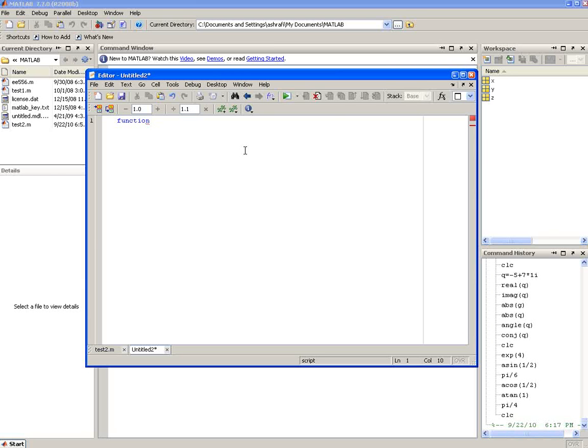Now the first parameters are the outputs of the function file, so you can actually consider the function file as a system with inputs and outputs. You may have several inputs and several outputs. So in this case, let me define two outputs, A and B, and then you have to come up with a name for your function file.